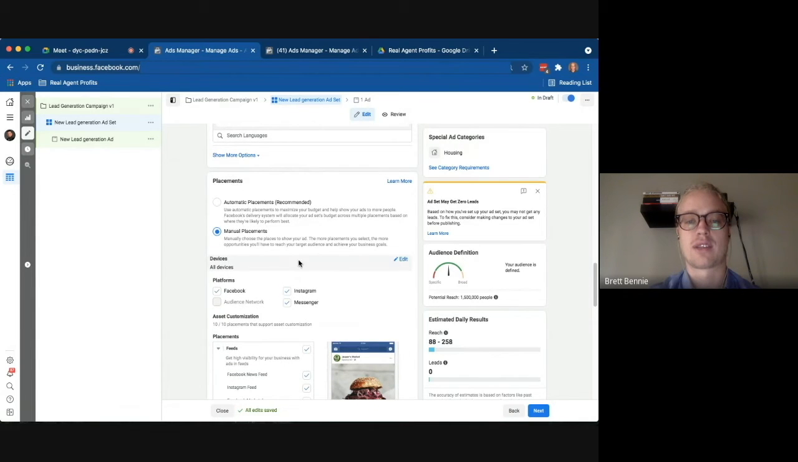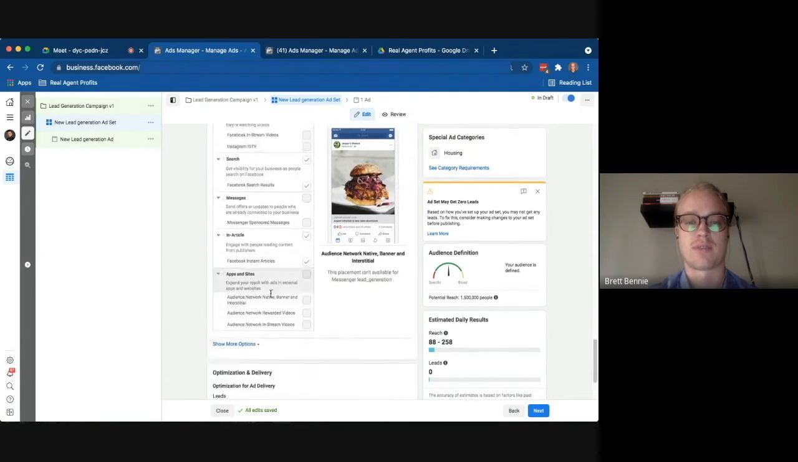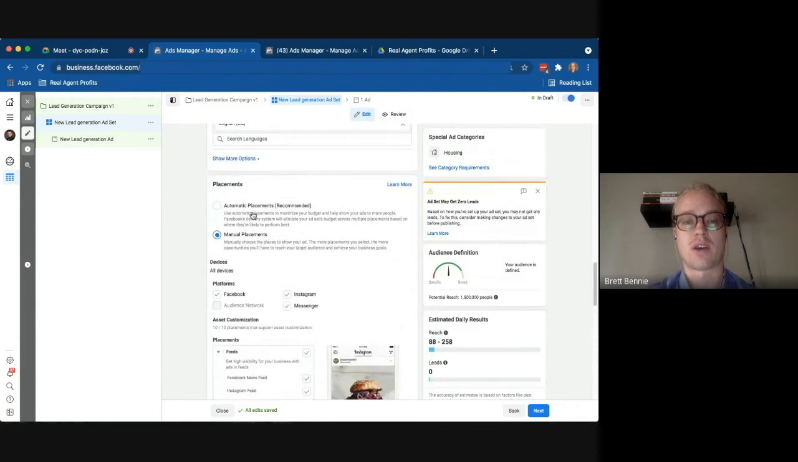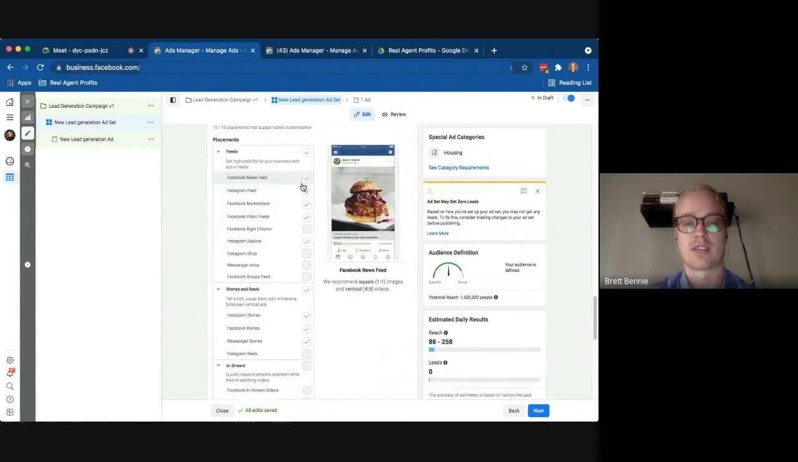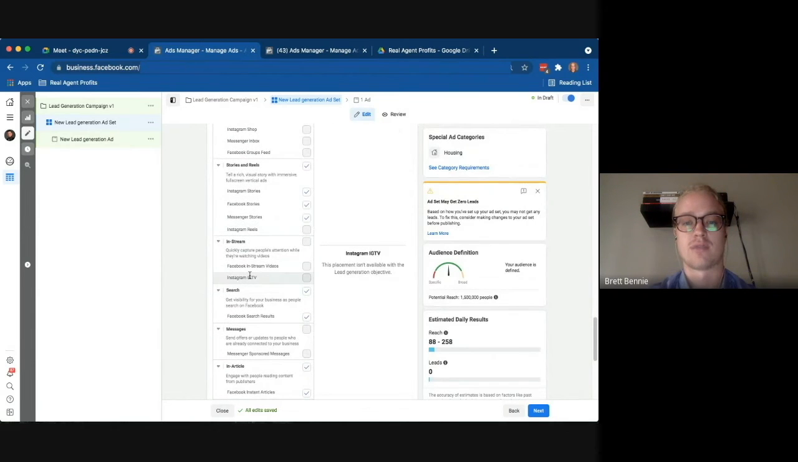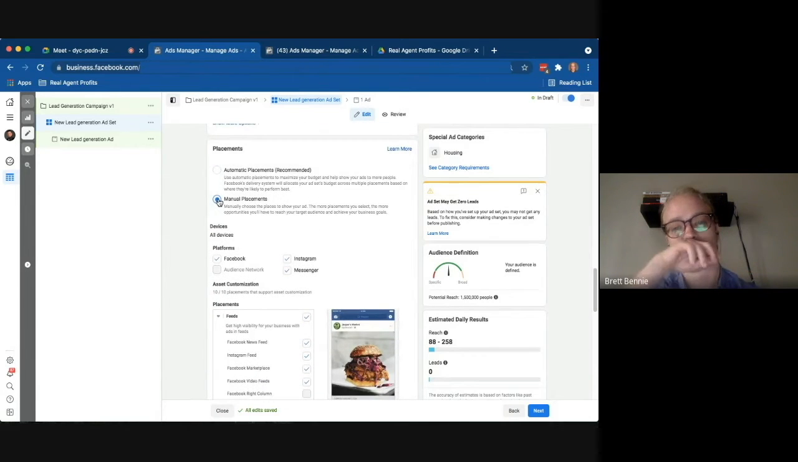Once I select manual placements, see how it opens up all these different options. Basically, this is what automatic placements is. It checks all these off. It'll go in all these different places, and you can actually see what they look like. But for this example, we just want to choose manual placements, because I'll just show you a good way to make sure you're getting the most bang for your buck, as they say.